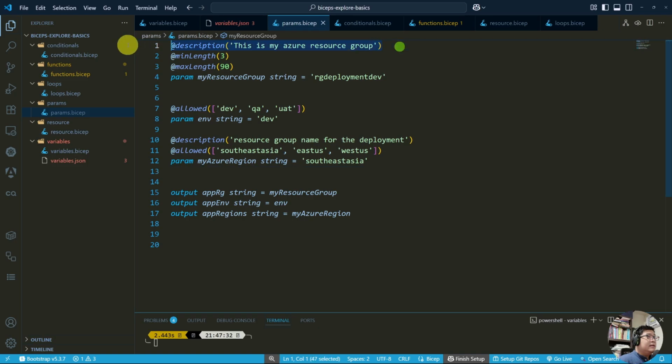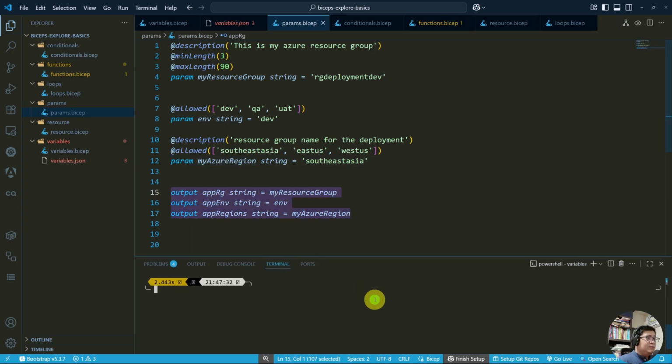So here we set this as the description. We have set the min and max length for my resource group. And then we also have the env, which has an allowed decorator that only allows dev and QA. And we have the description and allowed strings array for the Azure region. So let's try to see the output for this one.